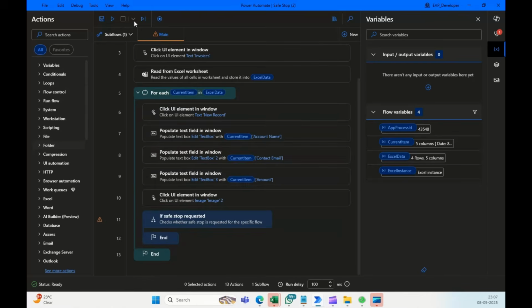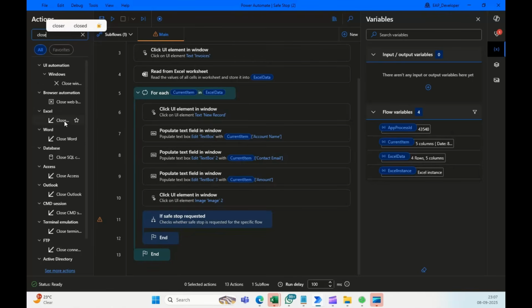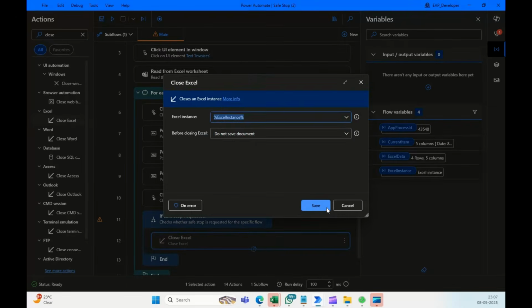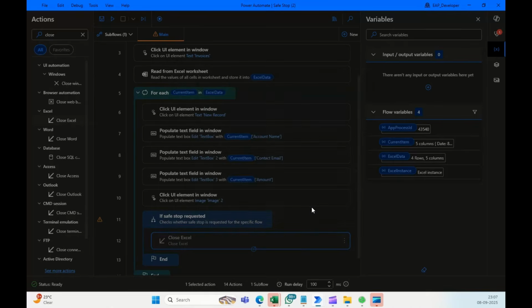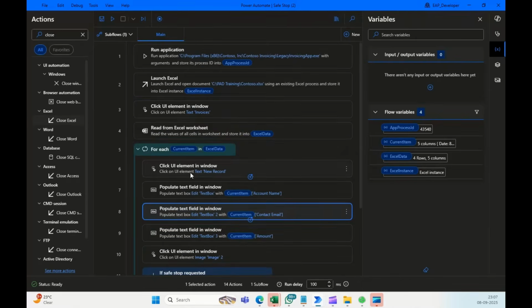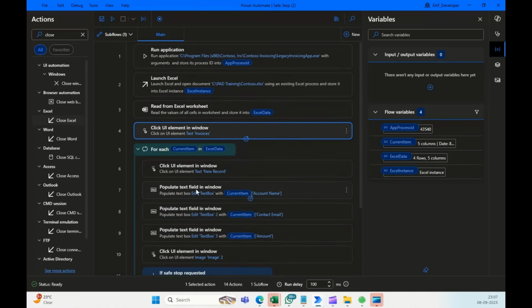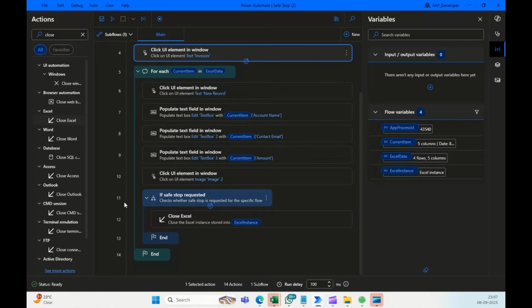Okay, so if you see here, maybe I will add some actions here. Okay, maybe the close Excel, I will put it inside the if safe stop requested condition. Okay, don't save document, that is fine. Okay, so now let's check what the hard stop and safe stop are. Okay, I will close the Contoso application and Excel.